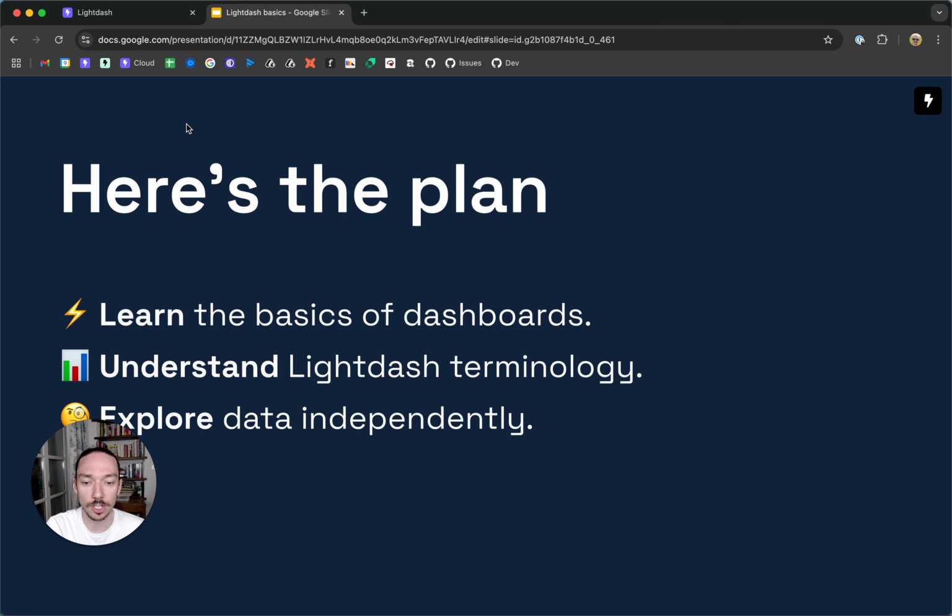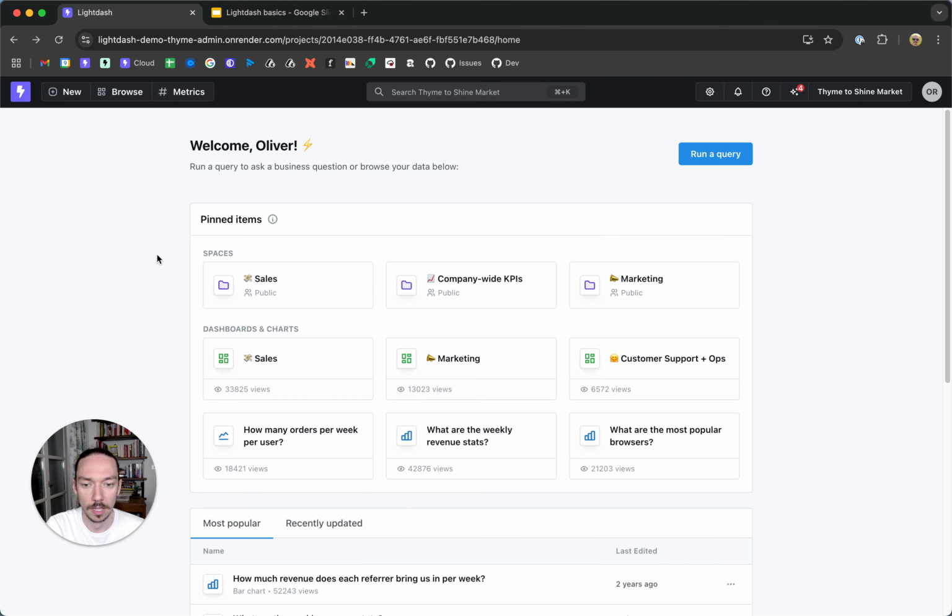So from here, let's jump into the Lightdash demo instance. If you don't already have a Lightdash instance for your organization, or you want to follow along with the data that I'm going to be accessing here, you can find the same content as this at demo.lightdash.com.